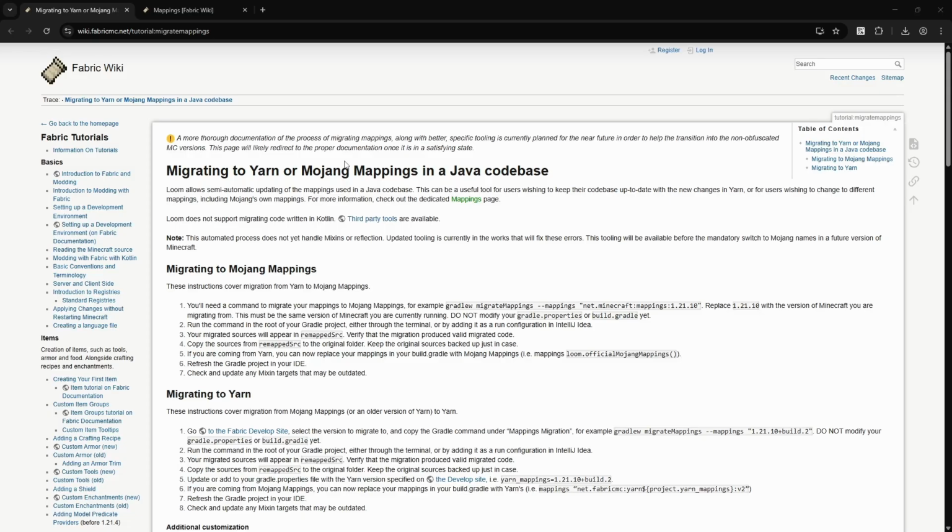It says, before anything else, a more thorough documentation of the process of migrating mappings along with better specific tooling is currently planned for the near future, and it will help the transition into the non-obfuscated MC version. This page will likely redirect to the proper documentation once it is in a satisfying state. Well, it may redirect or it may not redirect. Let's read and see what we have right now.